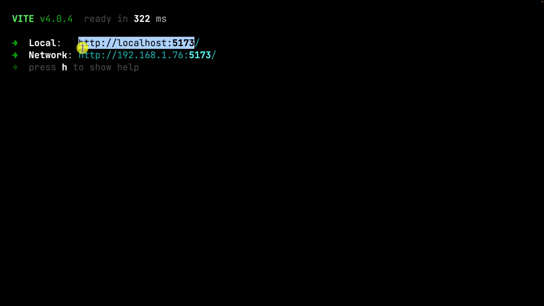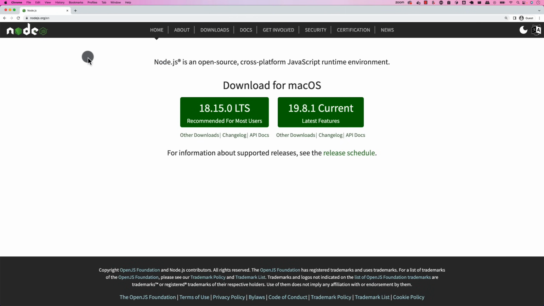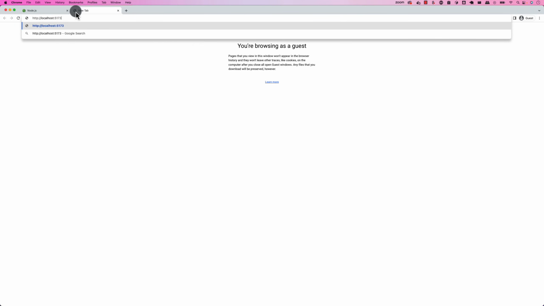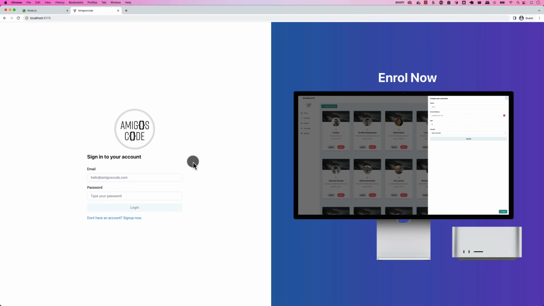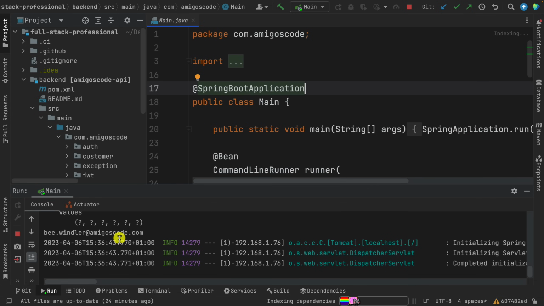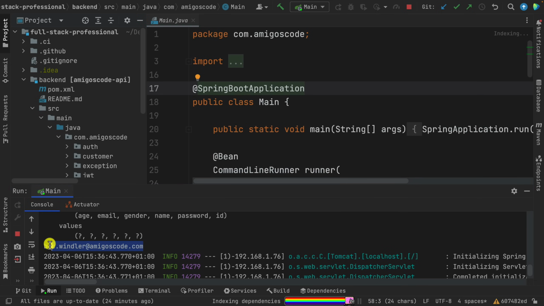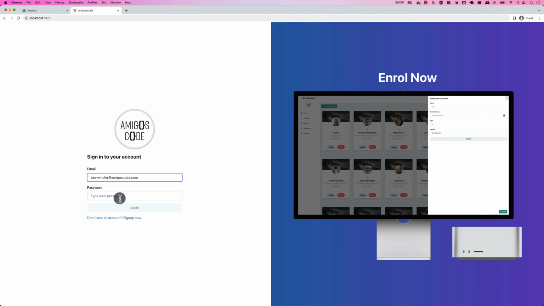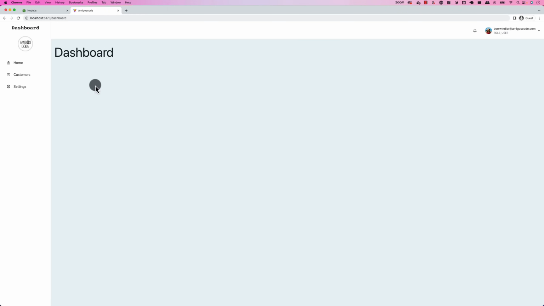So let's take this URL and open up Chrome, new tab, paste the URL, press enter, and you should see this beautiful UI. Awesome. If you want to log in, to grab the credentials, open up IntelliJ, and remember when we started the backend, you should see in the logs this email. Just take the email, go back, and paste that. For the password, it's going to be password. Then log in, and you can see that it works.